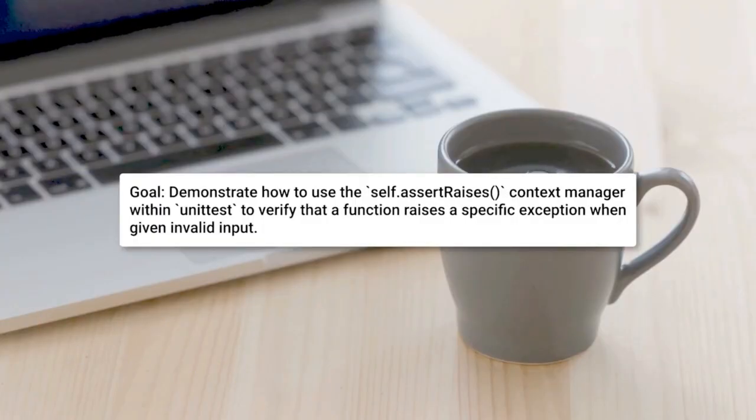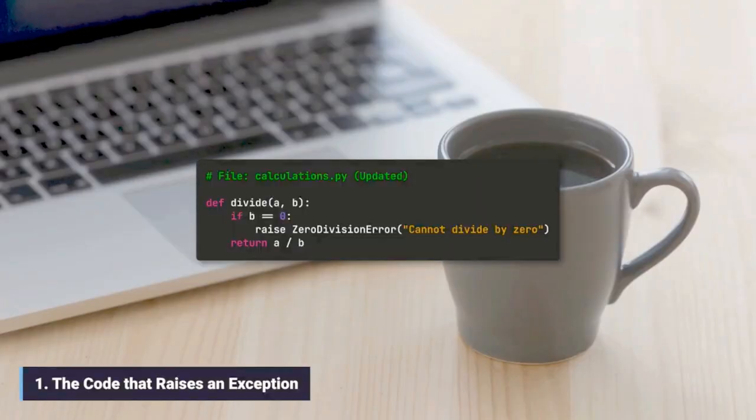1. The code that raises an exception. Let's update our calculations.py file with a new divide function. This function explicitly checks for division by 0 and raises a ZeroDivisionError if the denominator b is 0. We must write a test to ensure this defensive coding works correctly.